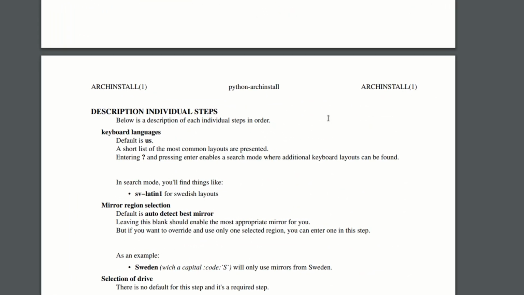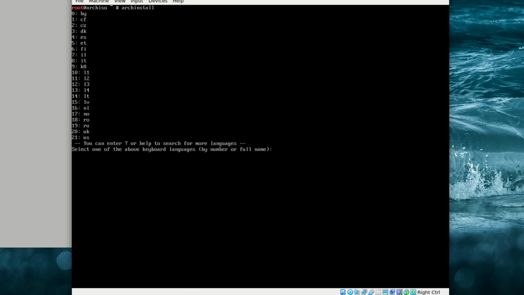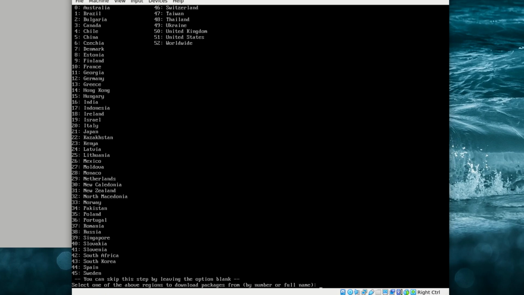So let's go back to install. To actually install it, you just type archinstall. It's going to want the keyboard map code. So I'll do 21. For US, you can also type US, and if it's not listed here, you can put a question mark and search for more languages using a pattern, like just type D for everything that has a D in it.